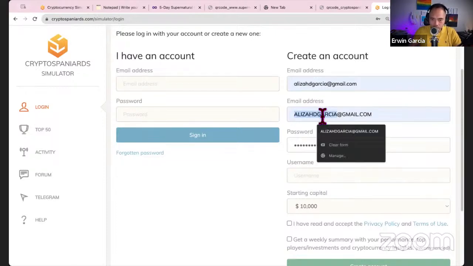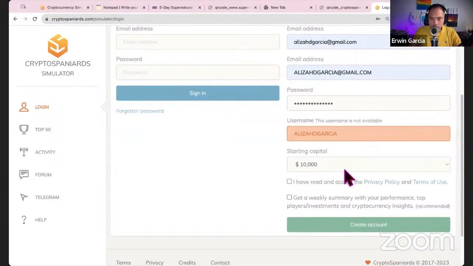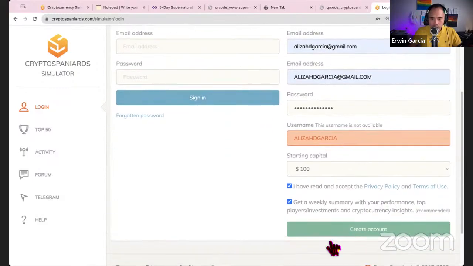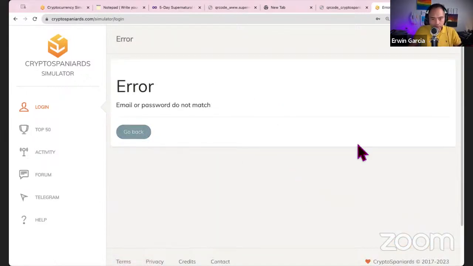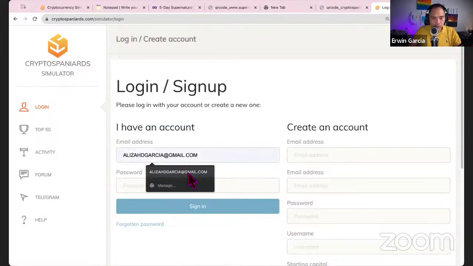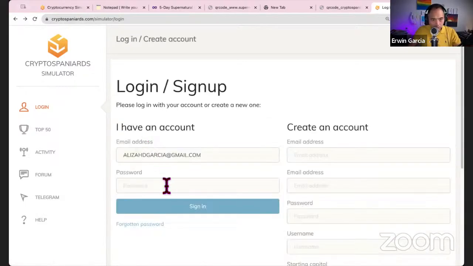The suggestion was to put the same username as before. And then I told everyone to just make sure you have the $100. And then you click on accept privacy policy and then get a weekly summary today. And then we create the account. So I'm going to log in. Today, we're going to focus on purchasing. Okay. Let me go log in first. Today's focus is purchasing. Oh, why is my password not working?